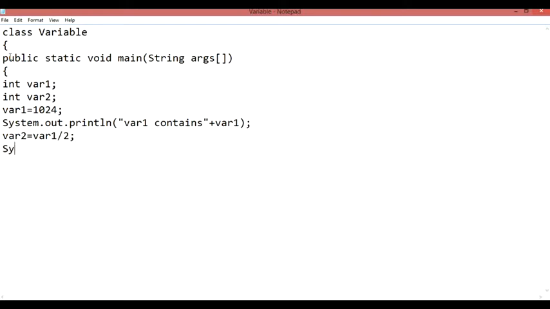After that, what I want to do is perform some action upon variable 1. So I will write variable 2 equals variable 1 divided by 2, and then check that whenever variable 1 is divided by 2, the result will be stored in variable 2. Now I have written System.out.println: variable 2 contains variable 1 divided by 2. This will be printed as a message.